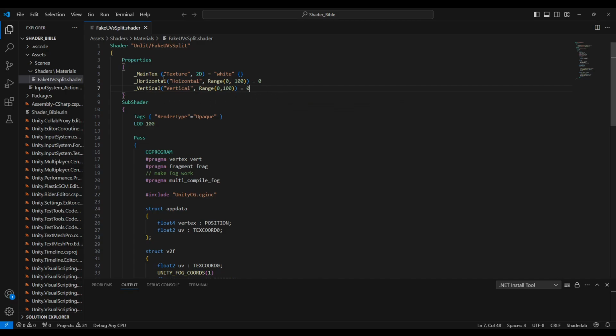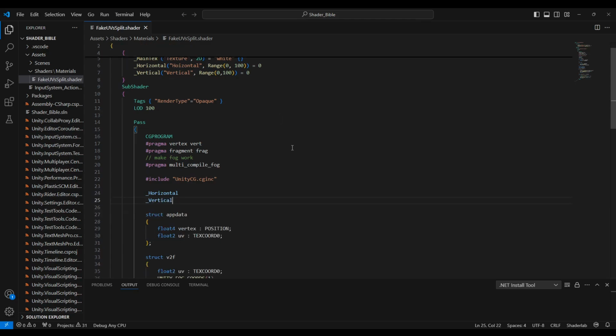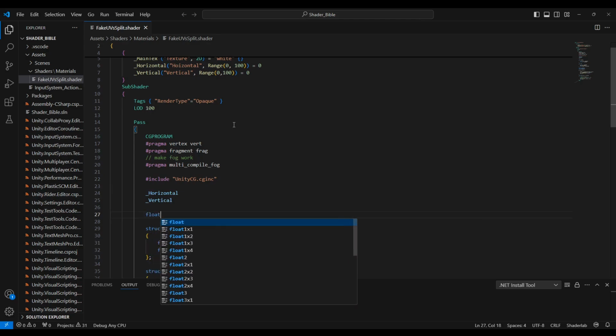We need to initialize our variables into the CG program, so we are going to call them here. Now we are going to make a method that works with the UVs. So let's say this one is going to return a float2. It takes UVs, and we need to pass it the current UV of the object.